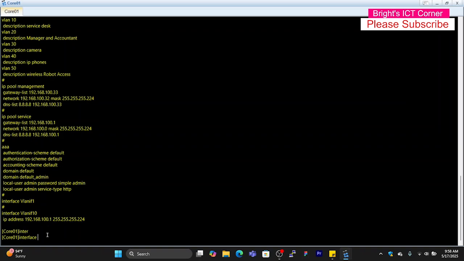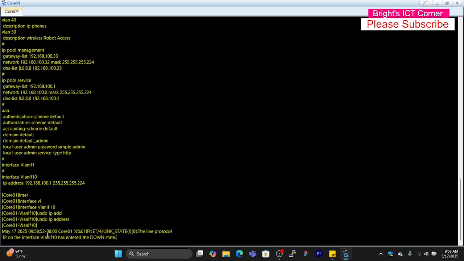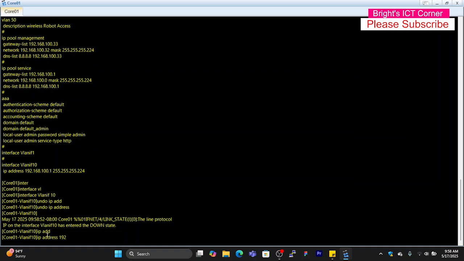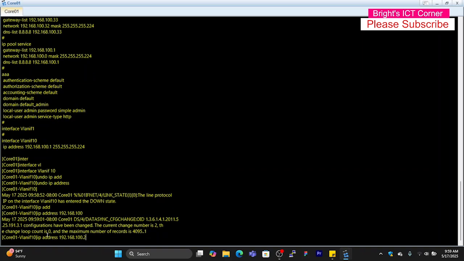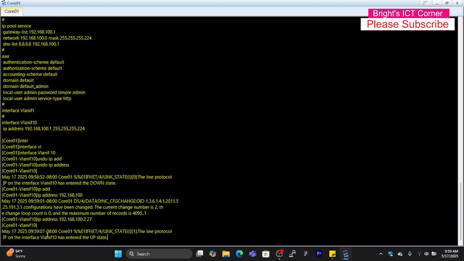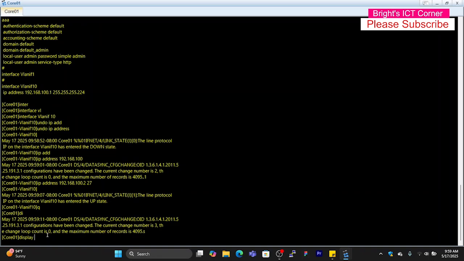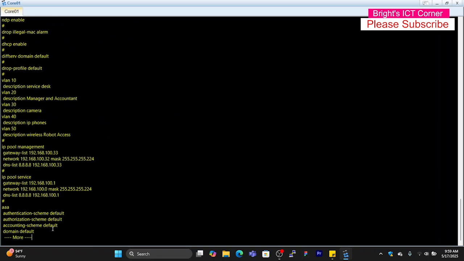So we shall go into interface VLAN if 10. Then we are going to do IP address. Then we are going to assign a new IP address of 192.168.100.2. Then our subnet is 27. Okay, hope that is done. Display current configuration. So you can see we don't have that there.